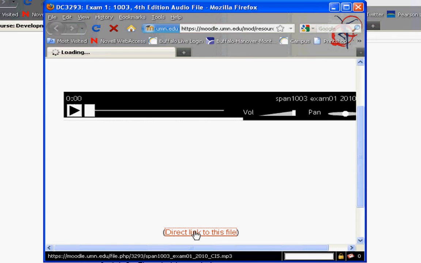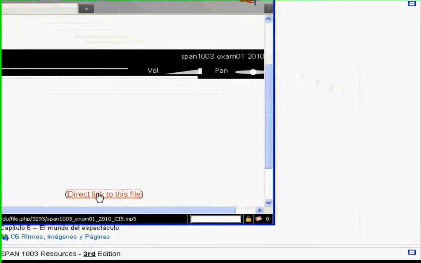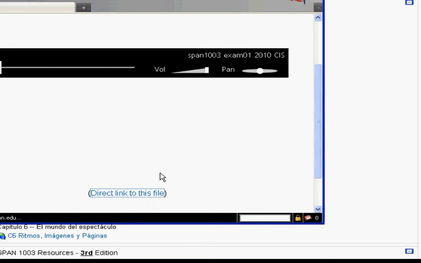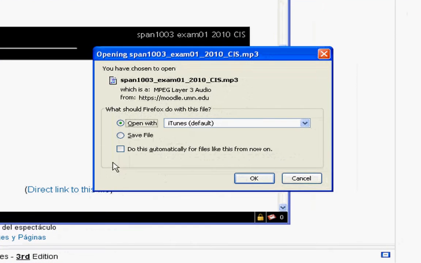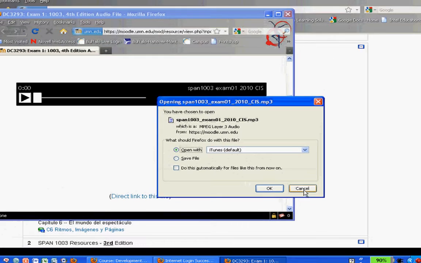Once you click on direct link to this file and it will open up, you have that option to save as well. So now you'll see that I've opened up this file and it comes up as an MP3. I could save it locally, open it up with iTunes, do with it what I need.